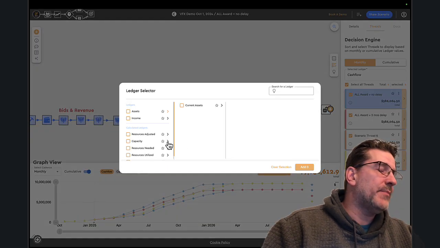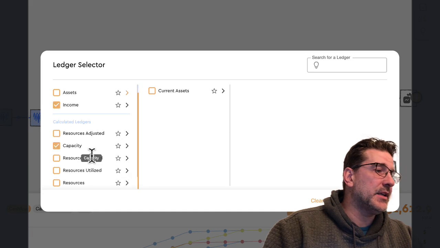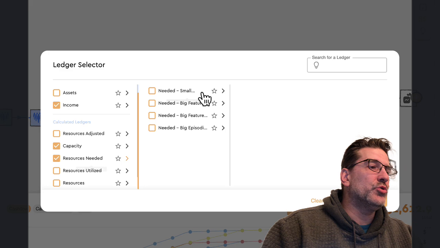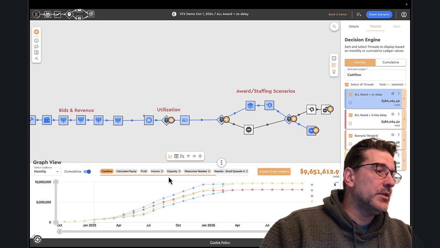Or I can choose to pop up different types of information. Maybe I'm looking at income, maybe I'm looking at capacity, maybe in this particular example I'm looking at resources needed. I can even drill down into specific projects and bubble all of this up so I can see what my income looks like in every single one of these models.